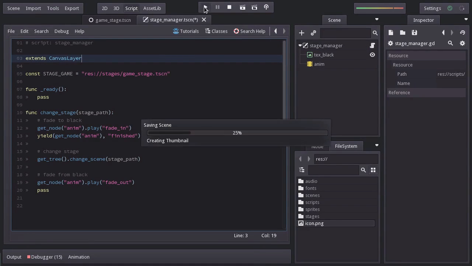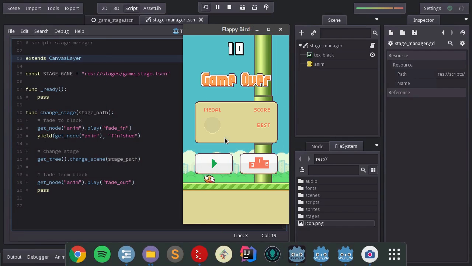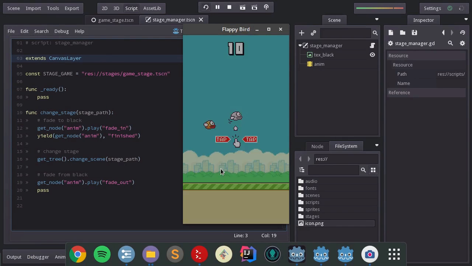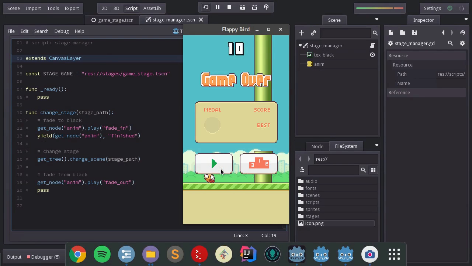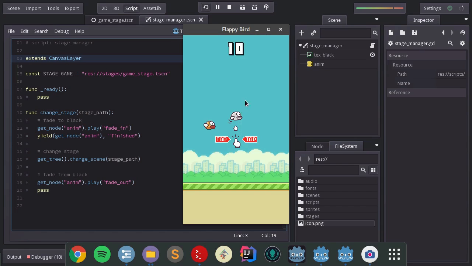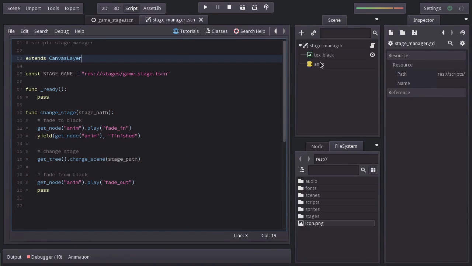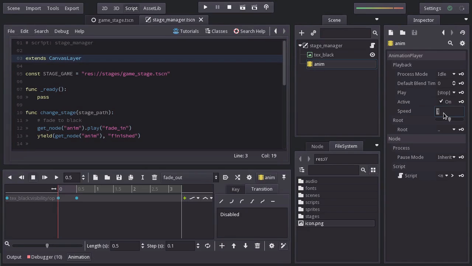Let's give it another shot. And there we have it. And the transition actually feels a little slow for this game. So I'm gonna set the speed of the animation player to 2. Try it again.